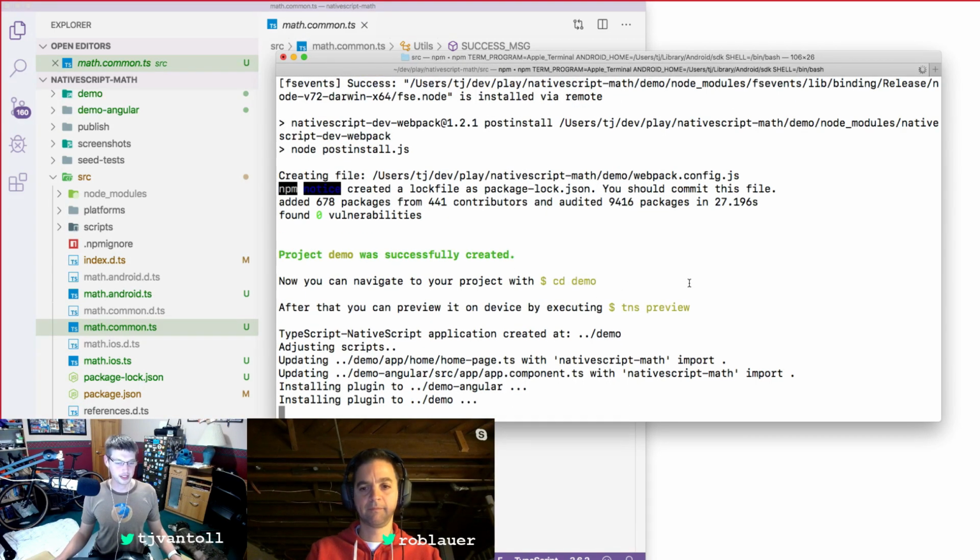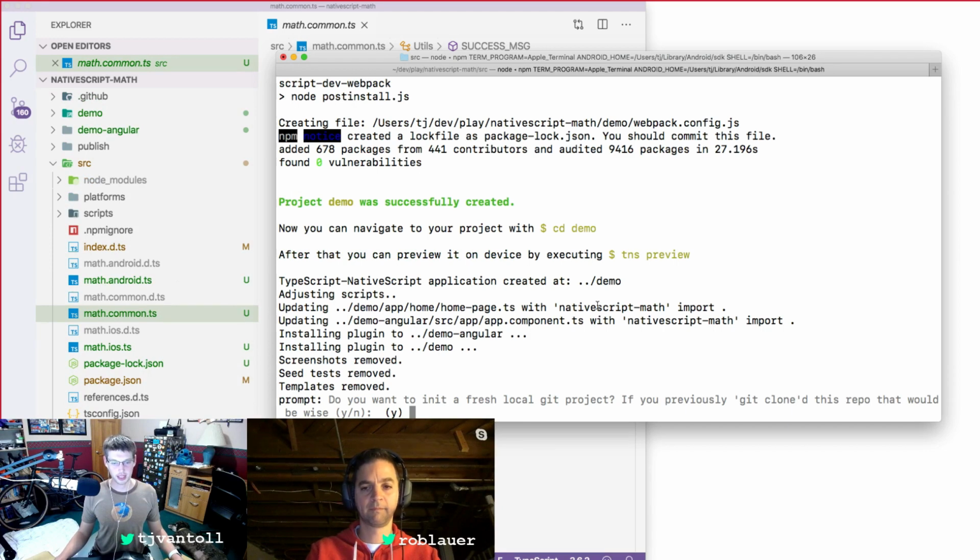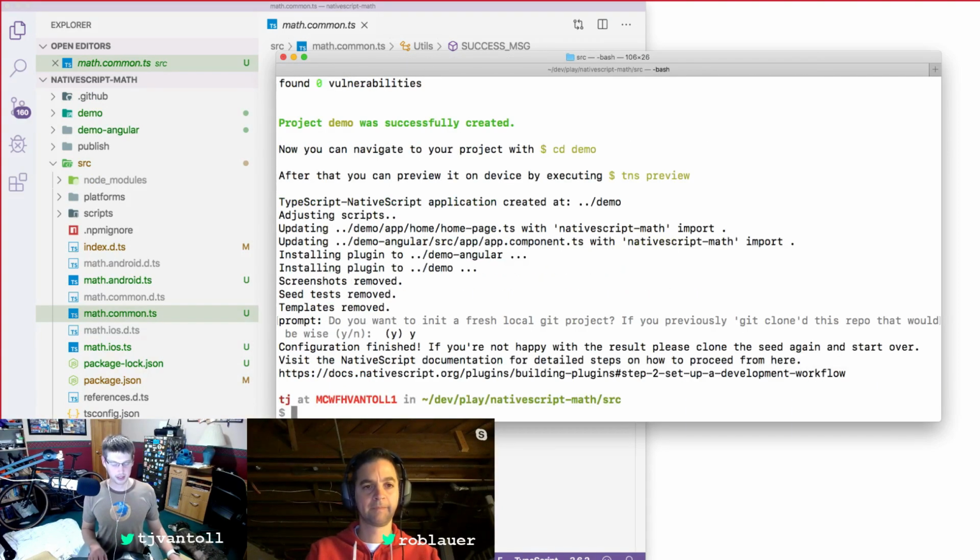This is going to take a while to set up, because it's scaffolding both these demo apps. It's running the npm installs. It's setting it up so it installs this plugin in. It's going to ask me if I want to use Git.